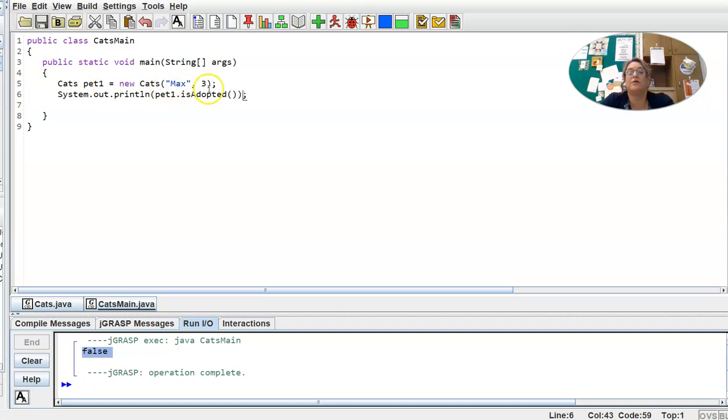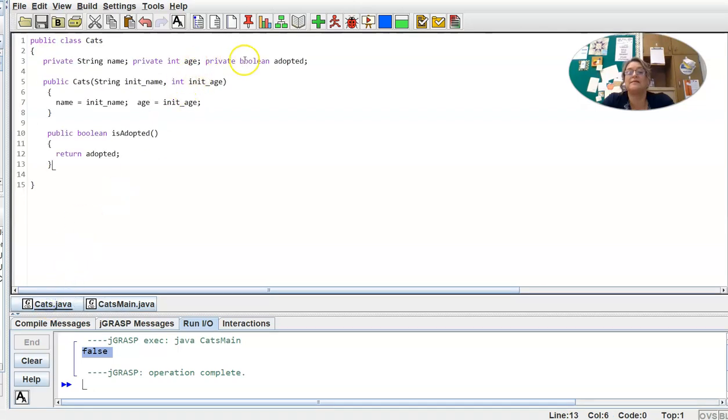So we created a new pet object. That pet's name is Max, right? His age is 3, and we called the isAdopted method on that cat Max, and Max's instance variable default value for adopted is false. Now, what if Max gets adopted? I need a way to change the value of Max's adoption status. So now we're going to need another method to do that.